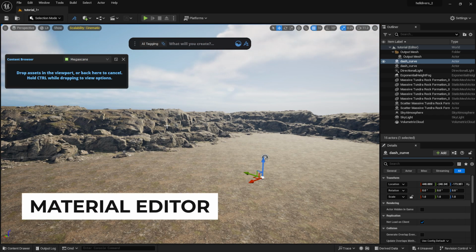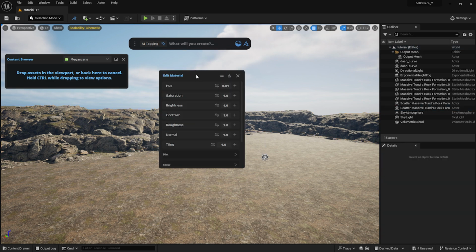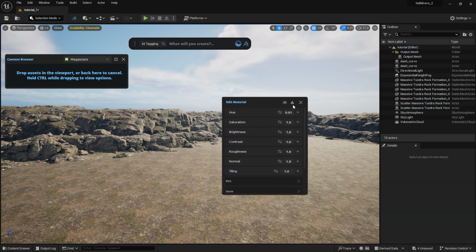I will adjust the materials a bit. I select the mountains and click on the Edit Material icon on the dash toolbar. I give them a greener tint and lower the saturation and brightness. And I also set the roughness to 0.4.